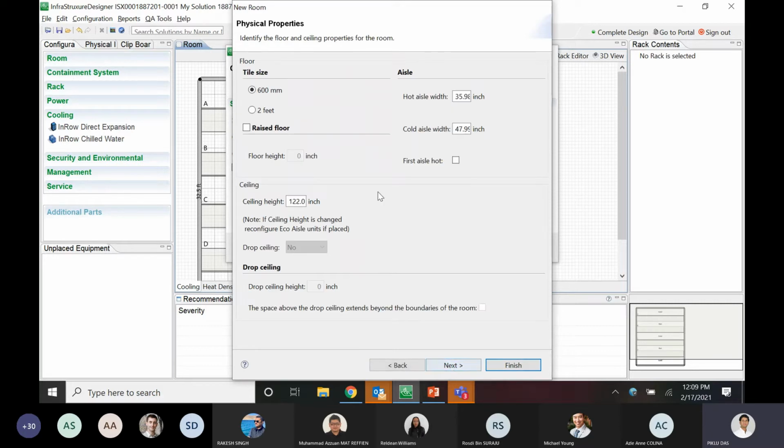Then I'll click on next. This will ask you about the physical properties of the room, like what kind of tile size you would like to go with, 600 mm or 2 feet. What should be the aisle width for the hot and cold aisle? Whether you would like to go with a raised floor or overhead, what should be the height of the ceiling and drop ceiling. The drop ceiling options we have disabled for now. These options are not available, but all the above ones are available here still. If you also want to decide which aisle should be first, whether it should be hot or cold, you can click on this.